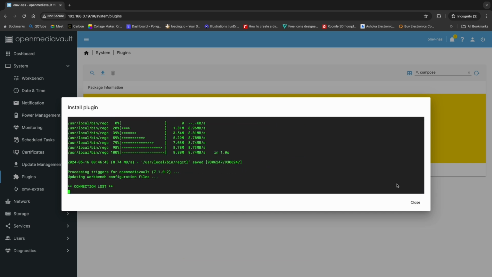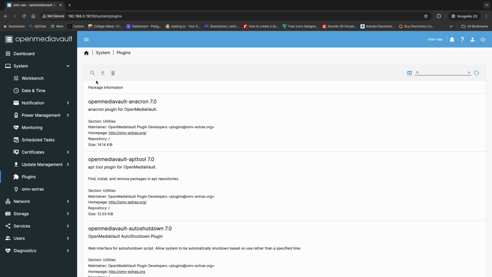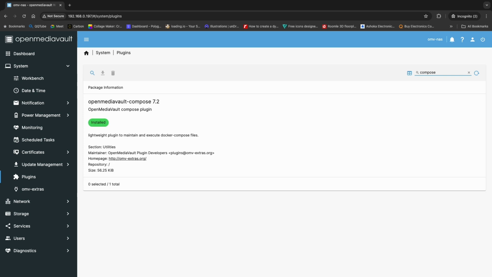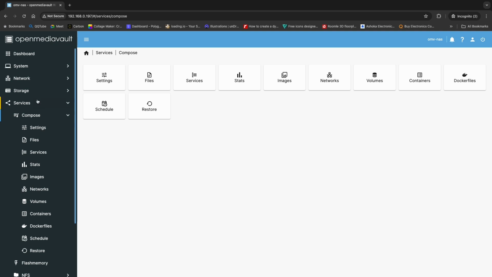If you face any error, just reload this page. Hopefully Compose will be installed. You can verify it from the service section also. Here this whole new Compose section will come up.